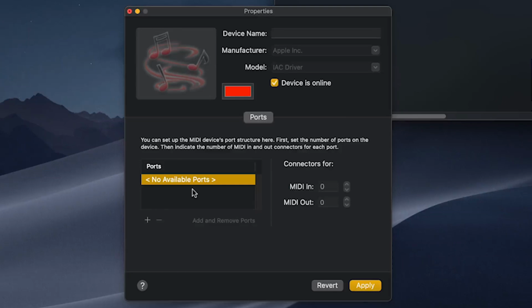So the first thing to make sure that we have is make sure there is nothing in the device name. This must be left blank. We're going to check mark the box Devices Online. And here we're going to double click into here so that we can change this no available ports into one that we need. So the first one we're going to enter is Mackie to DAW, capital M-A-C-K-I-E to capital D-A-W, Mackie to DAW, typed exactly like that. And then we're going to click the plus to enter that one.